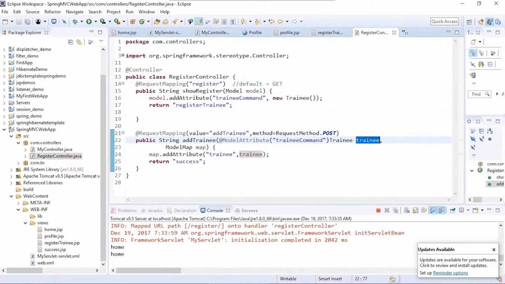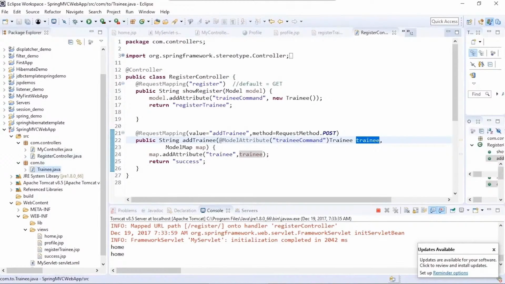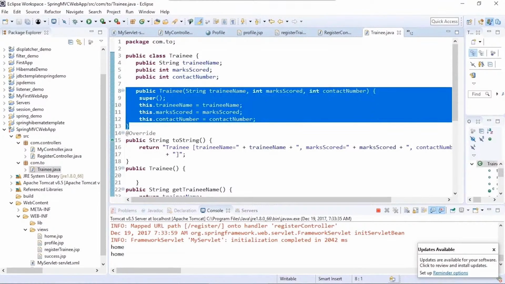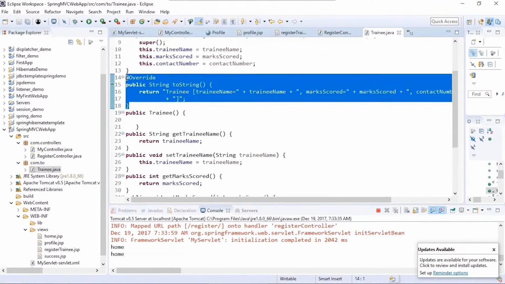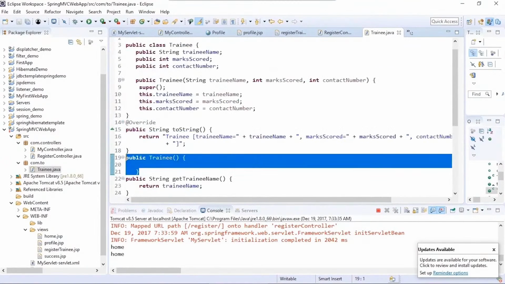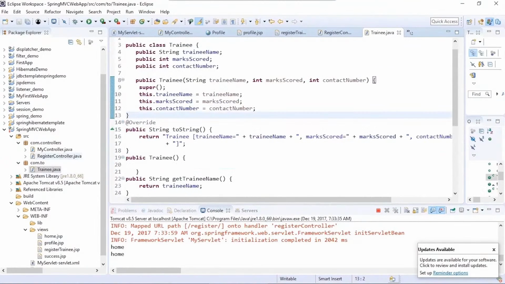So the trainee information will automatically be passed here, and this is the model map which acts as a scope which allows us to pass data between the controller and the view. So this trainee object acts like the model data. So if we come to the com.to package, you actually see the trainee class which has trainee name, marks code, and contact number. It has a parameterized constructor, it has an overridden toString, default constructor, and getter and setter. That's all the trainee class actually has.